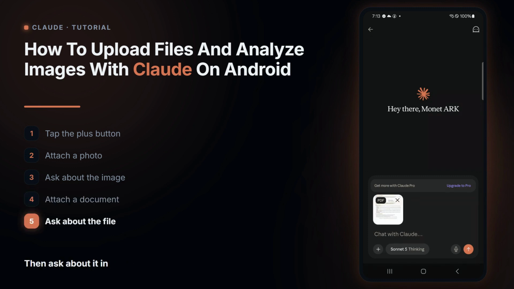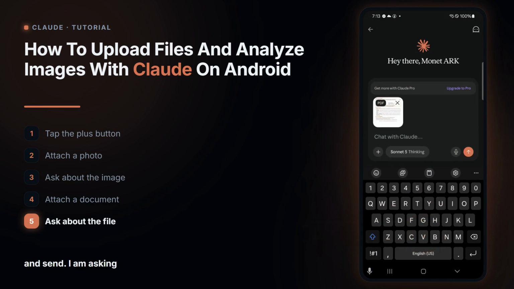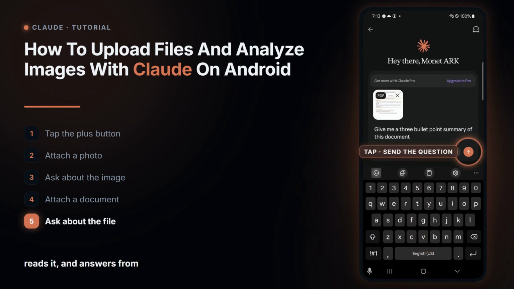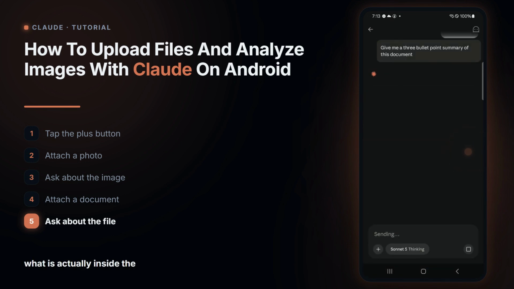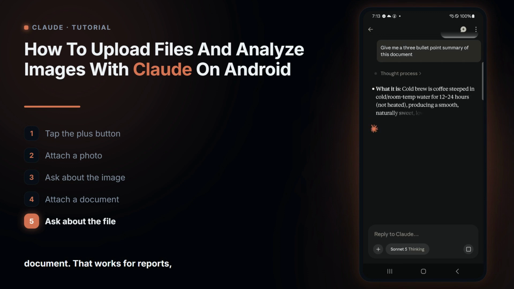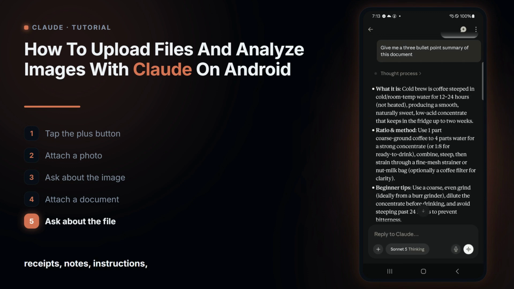Then ask about it in exactly the same way. Tap the message box, type what you want, and send. I am asking for a short summary. Claude opens the file, reads it, and answers from what is actually inside the document. That works for reports, receipts, notes, instructions, anything you can get into a PDF. And it is the same plus button every single time.